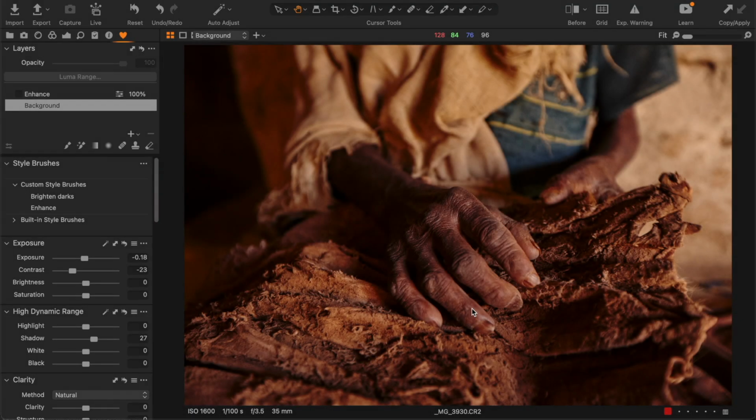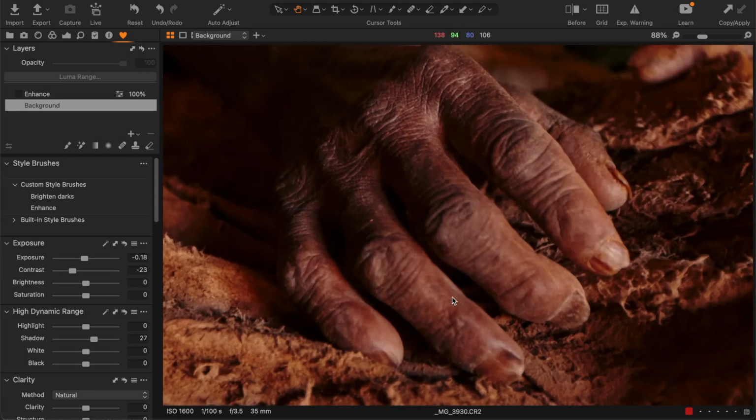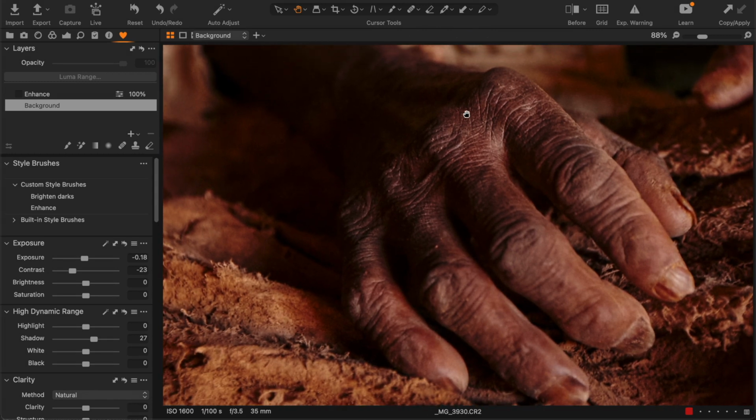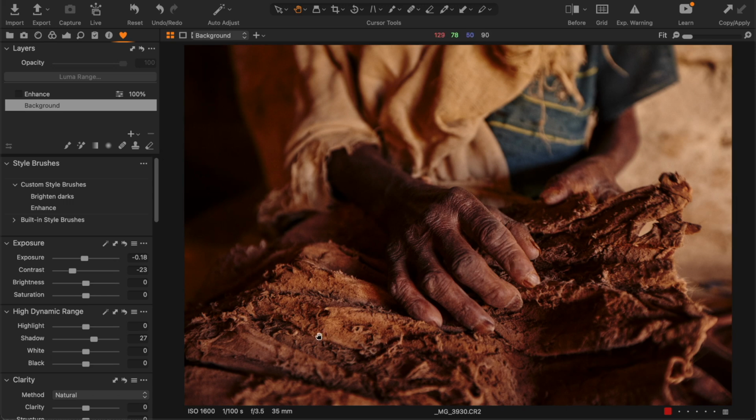This idea of enhancing textures can be applied to virtually anything. So in this particular case, I want to enhance the texture of the wrinkles and the rough skin on this man's hand and some of the texture of this piece of leather.